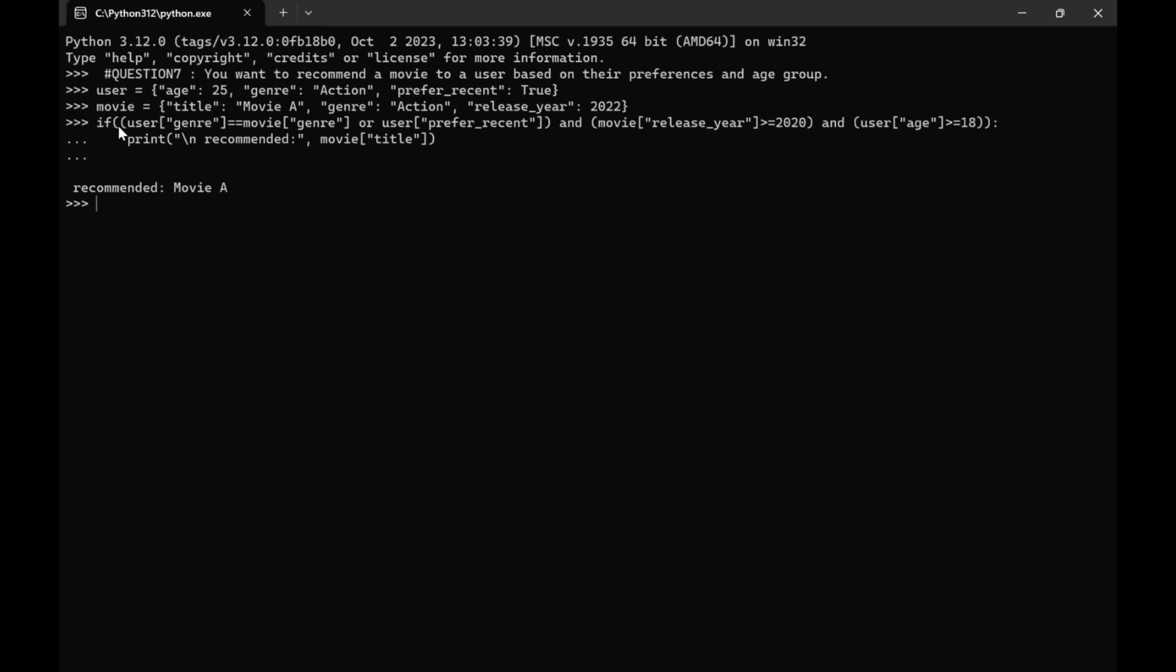The user genre and the movie genre are going to be the same, since we have given action for the user's genre and action for the movie genre. So this part is going to be true. Or if the user prefers recent movies and the prefer recent key is holding the value true, so it is true or true. So the output for the first statement is going to be true, and we have to check if this part is returning true. Only then will the output be printed.